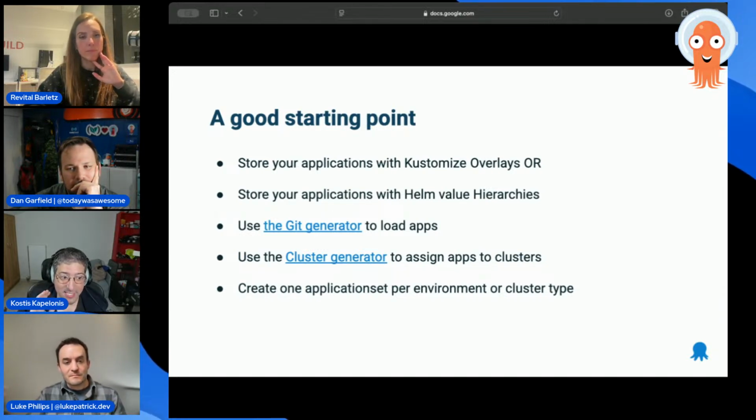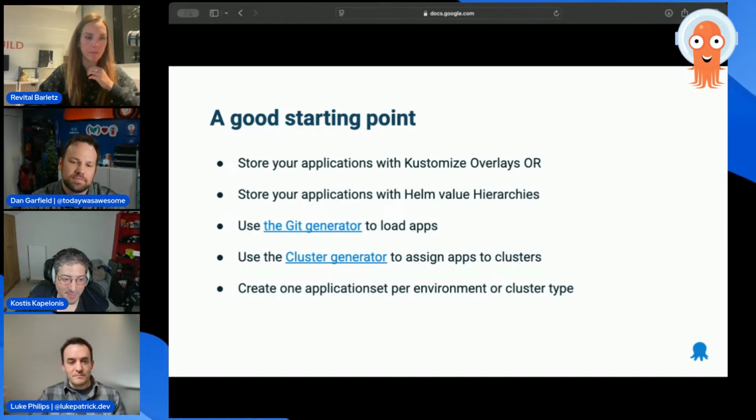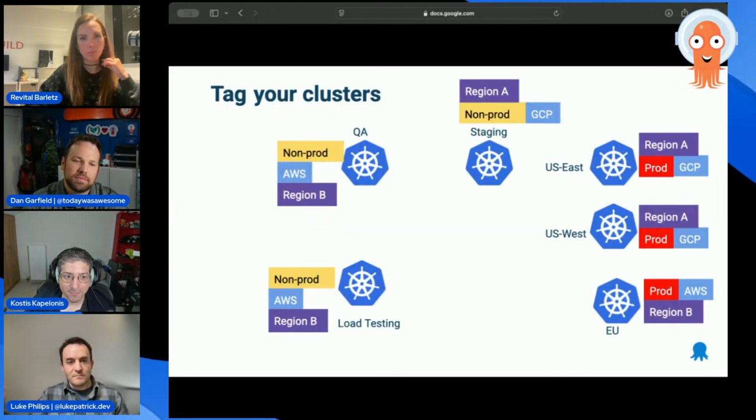If you see the slide, this is how you should start if you don't have any other direction or any other hints. Maybe in your company, you might do one per team, I don't know, or one per data center, or something like this. Maybe go to the next slide and we'll talk about clusters.